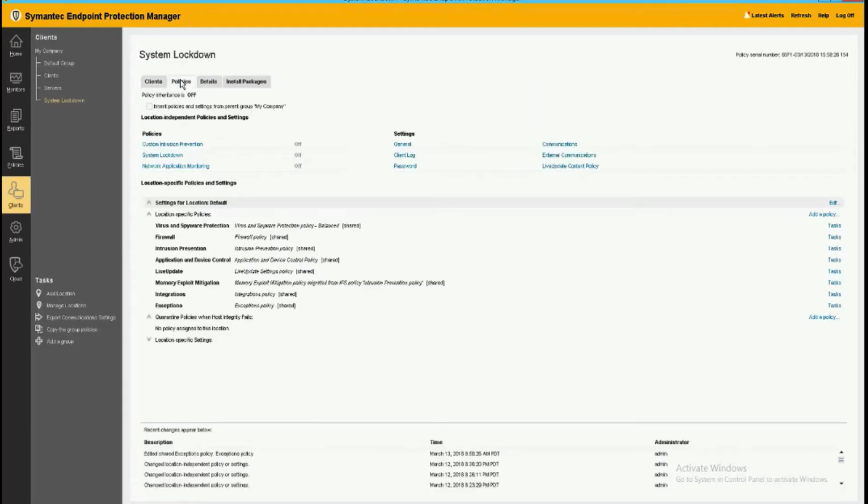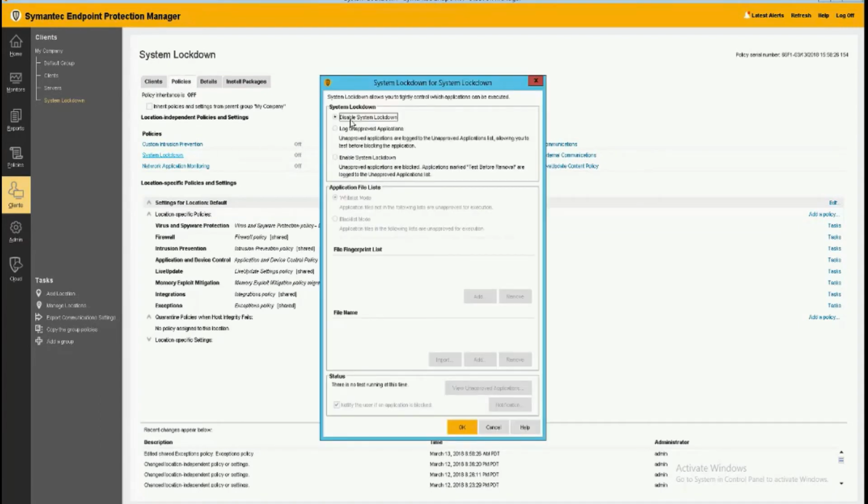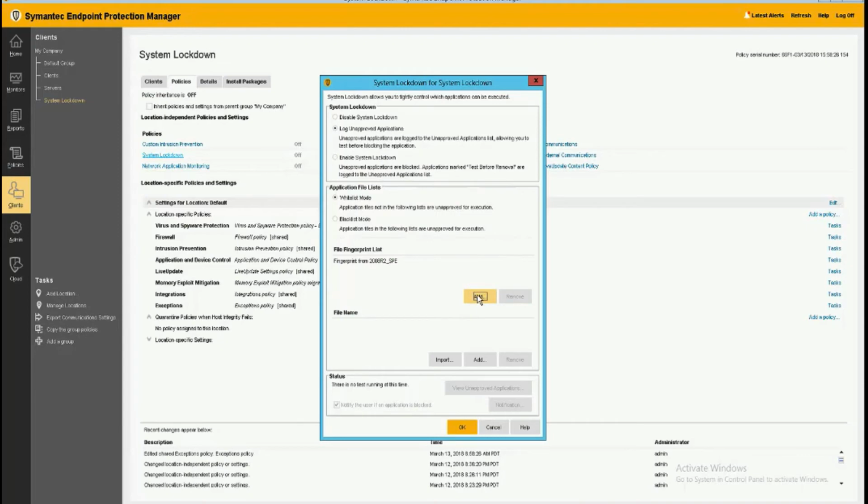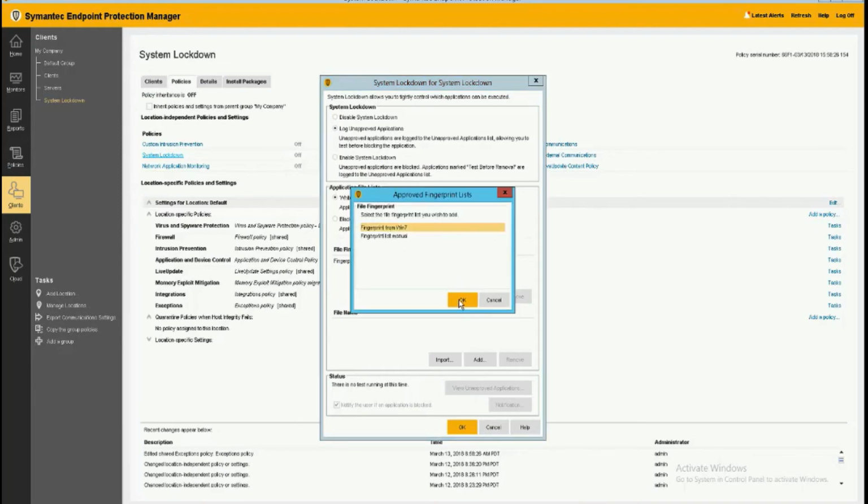Go back to Client, System Lockdown, click on Policies, and we're going to click on System Lockdown. By default, it is disabled, so we're going to select Log Unapproved Applications, select Whitelist Mode. We're going to add the three fingerprints that we generated. Unfortunately, you cannot select them all at once. You can select one at a time and click OK.